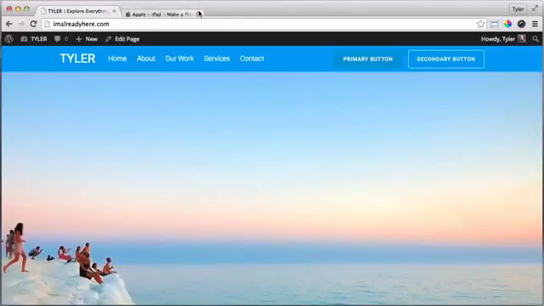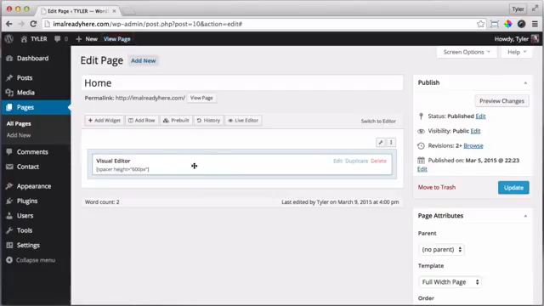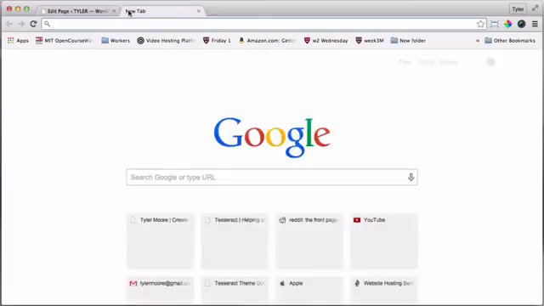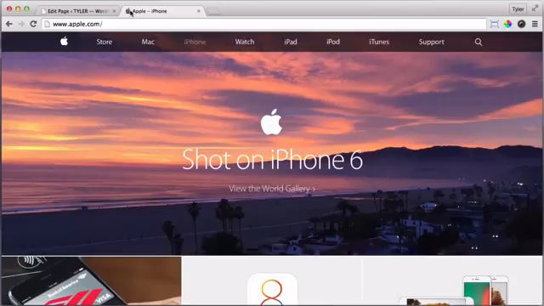So we can close Apple. We can just click on Edit Page and go ahead and click on your visual editor, click on Edit, and we can see that our spacer height is 600 pixels tall. So let's open Apple again, and we can see that they actually changed their website. That was fast. Okay, now the image goes all the way across like I was talking about before.